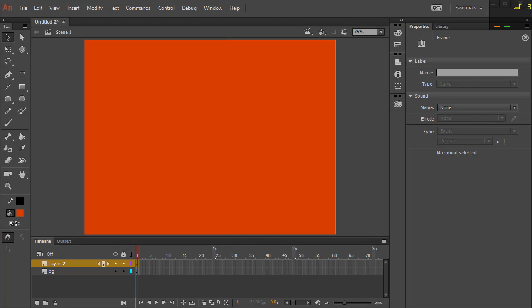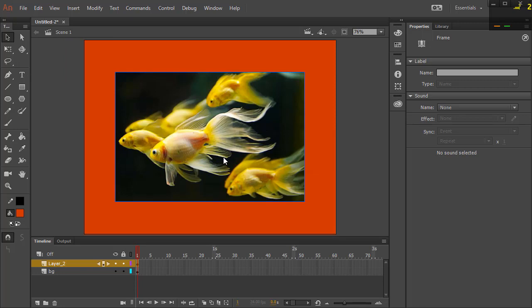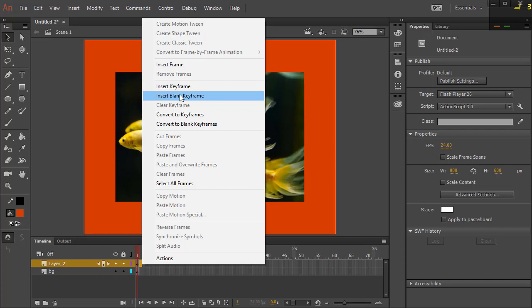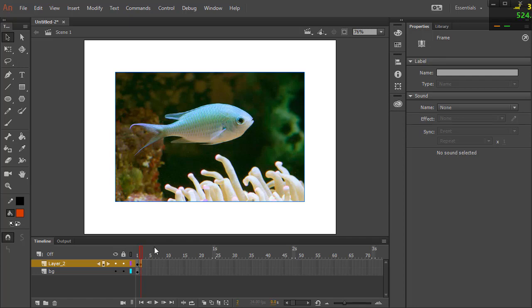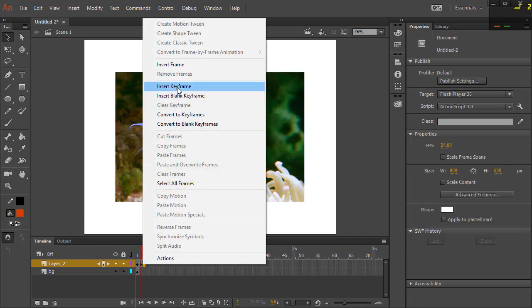All I'm going to do is just click and drag the first picture and drop it right in the middle. And you will see that it actually places exactly in the center, which is great. Now I need to bring the second picture. For that, I will create a blank keyframe in frame number 2, and I will bring the second picture. I will repeat this step for the third picture and the fourth picture.